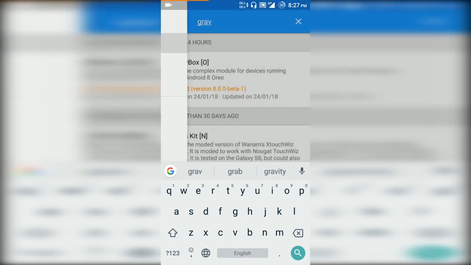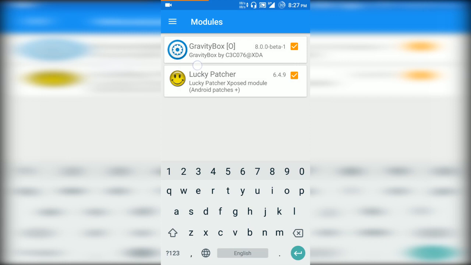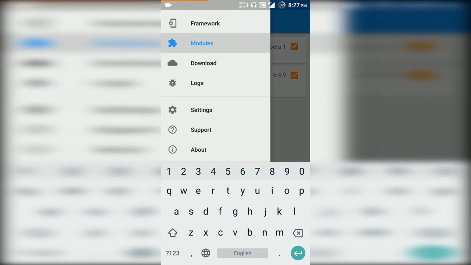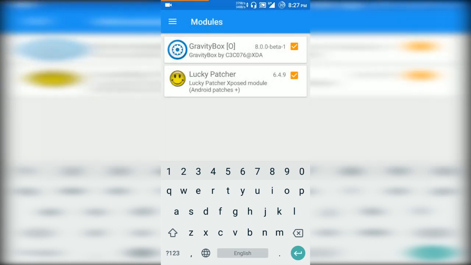After that, don't choose activate and reboot. Just go to the module section, enable the module and reboot manually. If you choose activate and reboot, you will end up in a boot loop and you need to reboot your device.